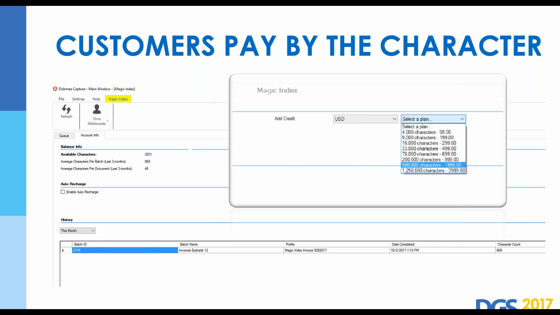In addition to that, we offer a free trial. A customer who downloads Document Capture will have the option of creating a Magic Indexing account, and they'll be given 4,000 characters to see if it works for them before they have to make any type of investment in it. And then once that's decided, anywhere from a small business to a large business, there's a plan that's going to coincide with a price point for any customer.